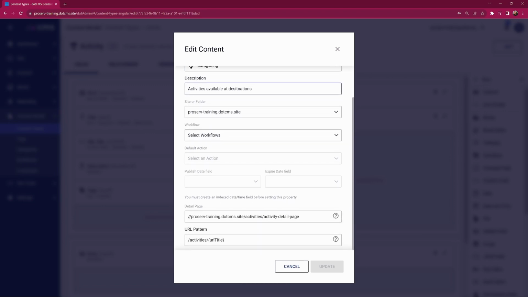Here, I'll scroll to the bottom of the Edit Content fields, and I'll see that we have two fields in particular that are very important. One of those is the detail page, and one is the URL pattern. Now, first and foremost, the URL pattern is extremely important in setting up our URL maps. The URL pattern essentially tells our site what the URL should be for each one of these content items. They're all going to follow the same pattern, thus URL pattern.